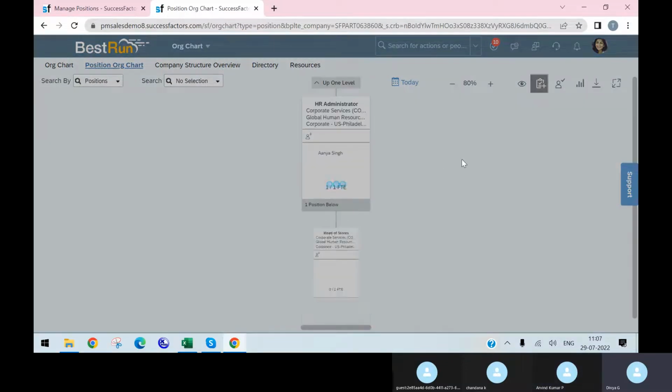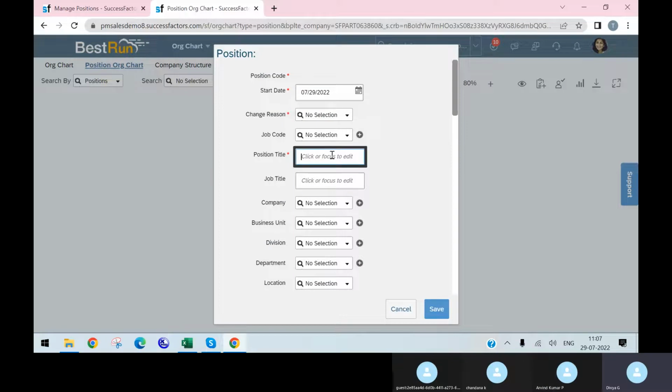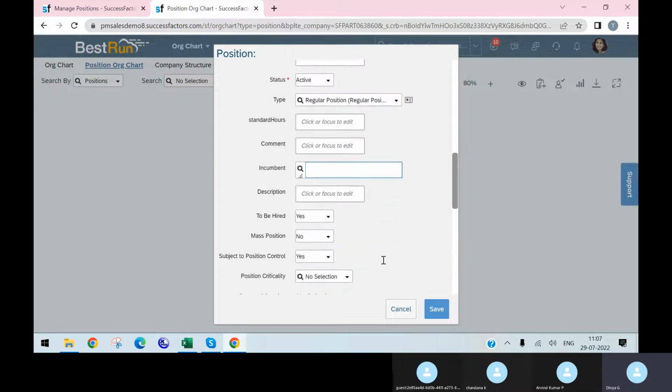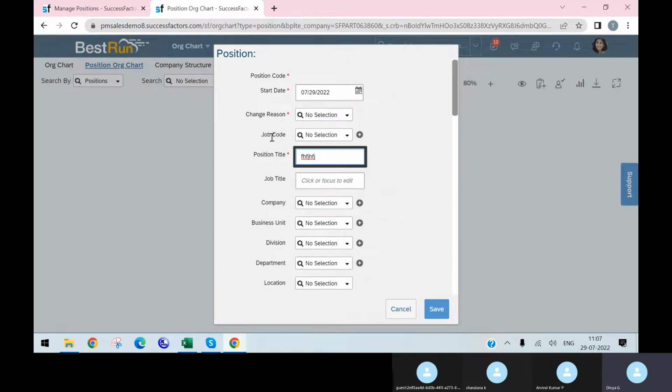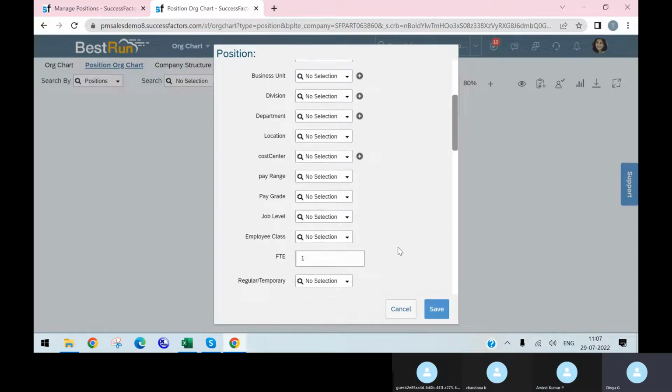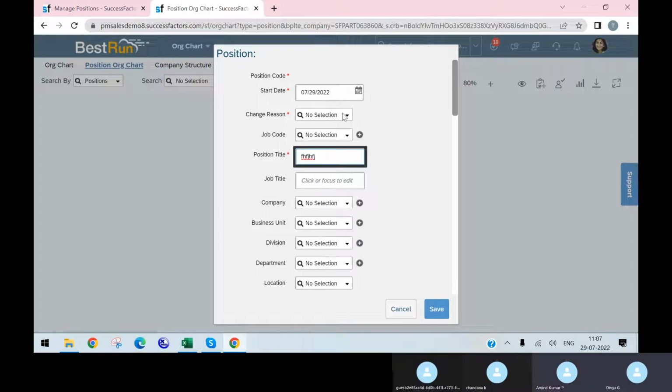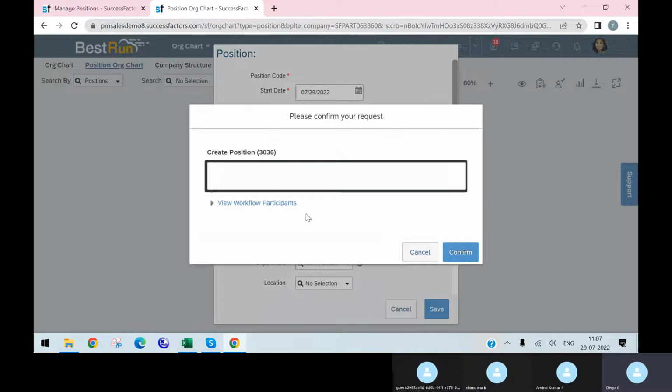So here, whenever I am adding one position, if you see here, I am going to write a job code to position. Then we are going to write position to job information. I'm just writing this, selecting the reason. Here it is triggering the workflow. So let me check which workflow it is coming.